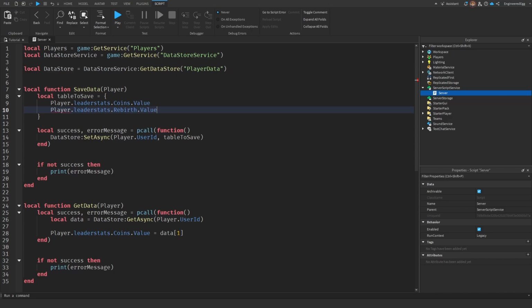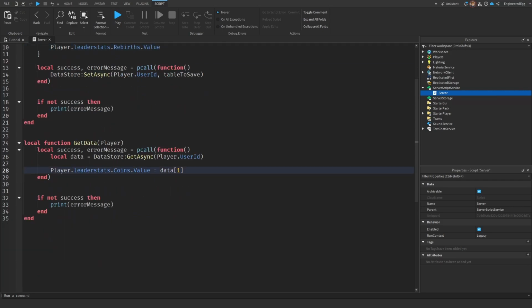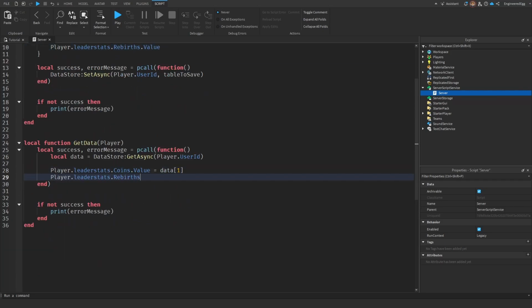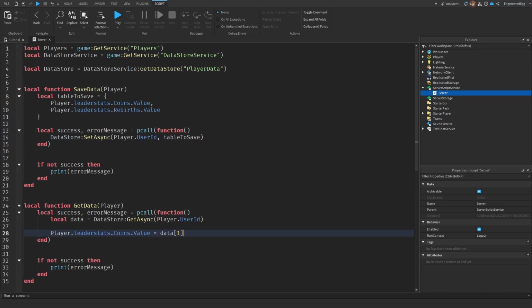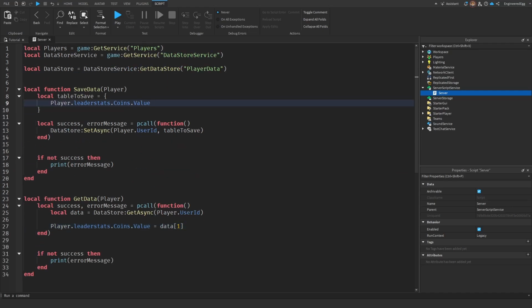player.leaderstats.Rebirths.Value. Now, you don't have to have the leaderstats. That makes it so it displays in the top right. As you can see, we do have an error, and that's because since there's multiple, we need to make sure there's a comma. You don't have to have a comma on the last one, but on every other one you do. And then here, we could just say player.leaderstats.Rebirths.Value is equal to data[2]. Now I'm not going to have that, I'm just going to have coins, so I'm just going to delete that.